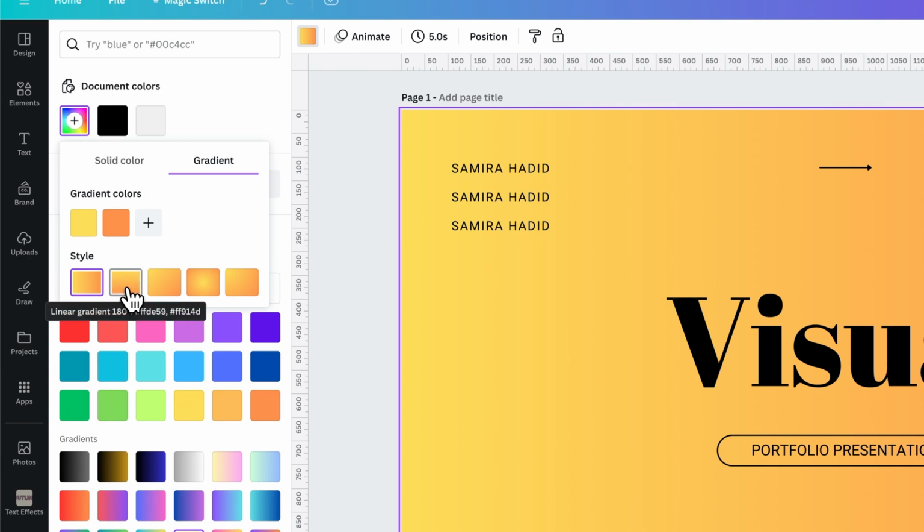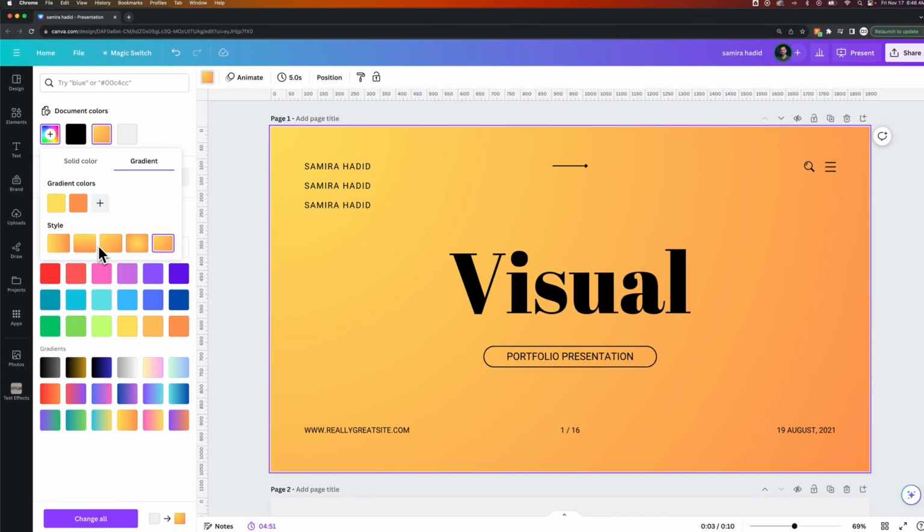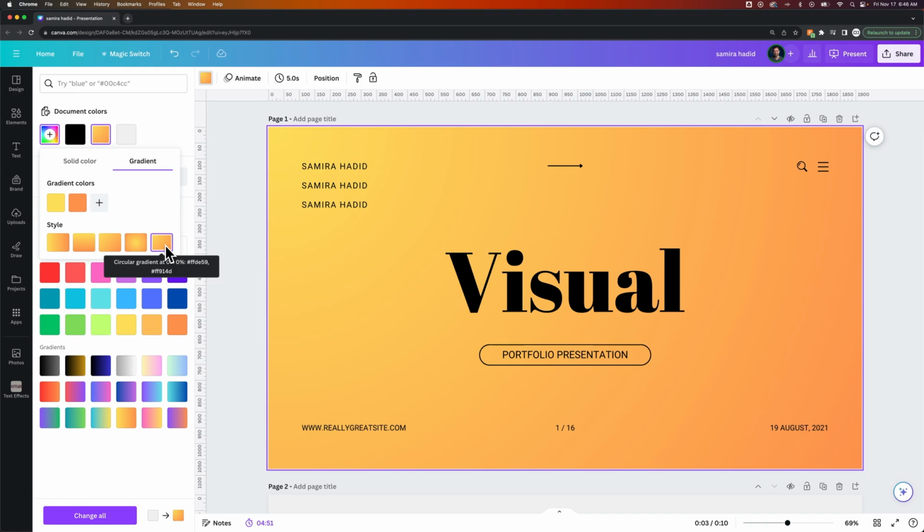So you could do a linear gradient from top to bottom, left to right. You could also do a radial gradient. You can see the different options here for these gradients. I'm going to stick with this one here, the circular gradient on the left side.